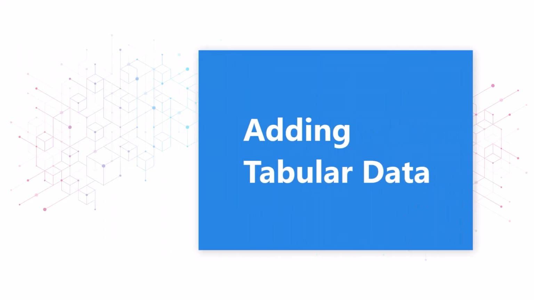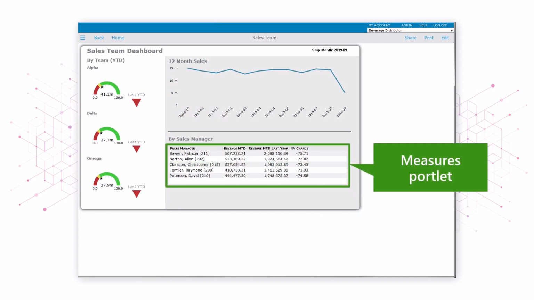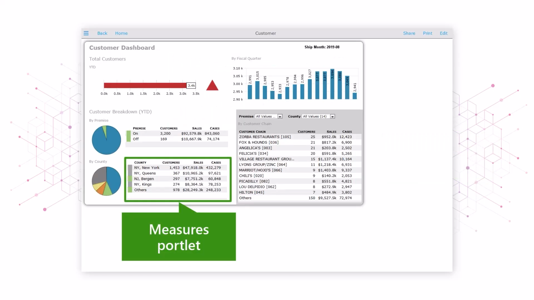In this demonstration, you'll learn how to add tabular data to your DivePort site by adding a Measures Portlet to the page. Tabular data is data that is organized in columns and rows. With a Measures Portlet, you can customize both the appearance of the data and the ways in which users can manipulate that data. These are all examples of Measures Portlets, each set up a little differently.